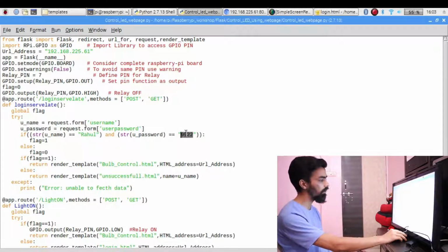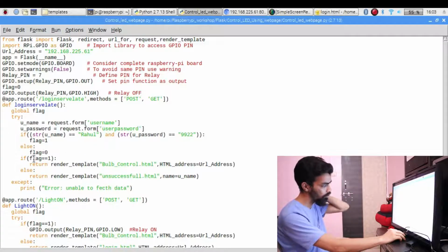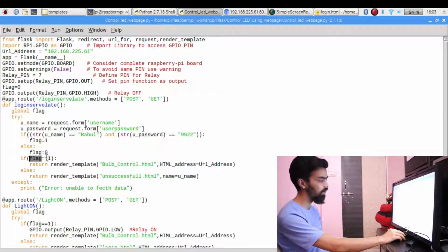You can change this password with respect to your name. So we compare the collected username and user password with our static name and static password. If the password is correct, then the flag variable is set to 1, and if the password is not correct, then the flag variable is set to 0. Once the flag variable is equal to 1, that means your username and password are correct.